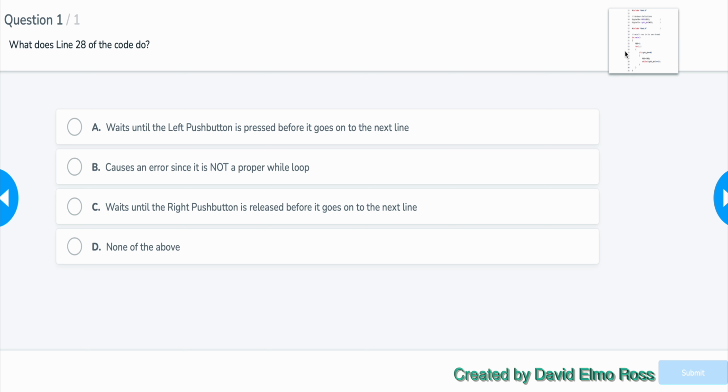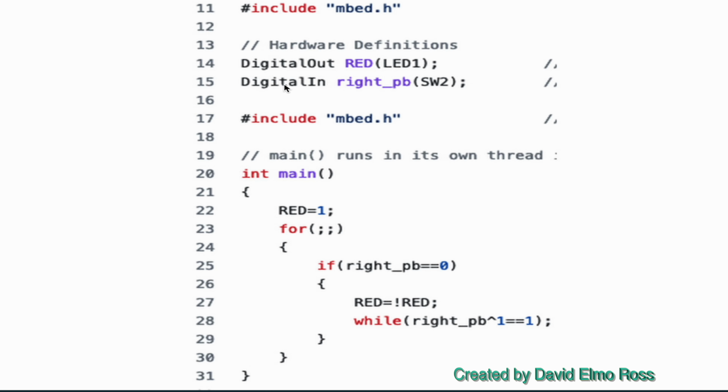Now, this question says, what does line 28 of the code do? And the code is here. Let's take a look at it. And if we take a look, we've got DigitalOut red, LED1, DigitalIn, right, Pushbutton SW2. So these are all correct. And we've got our include embed.h. And if we look down through here, this is line 28 here.